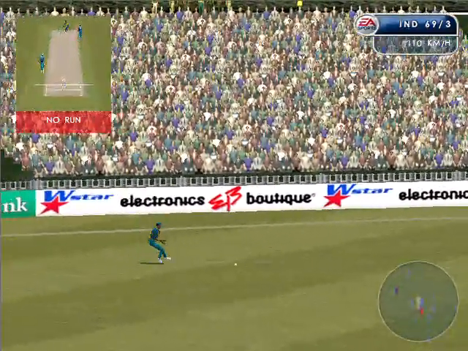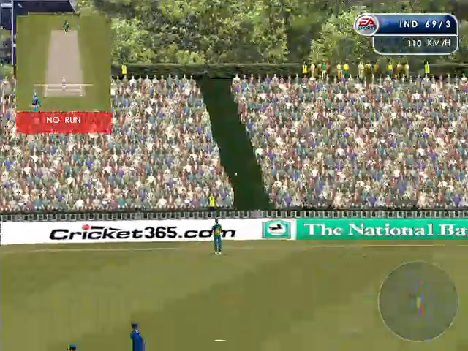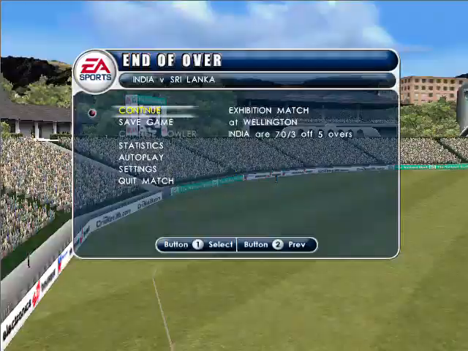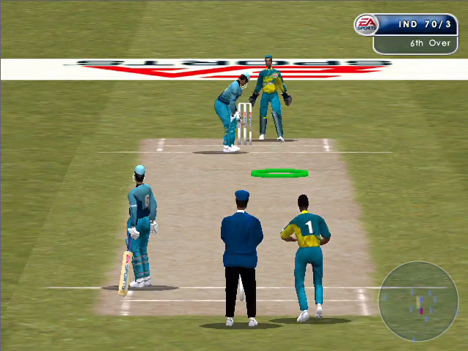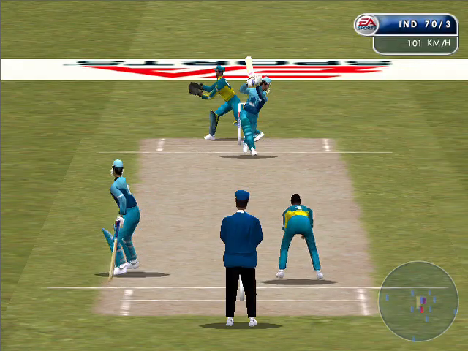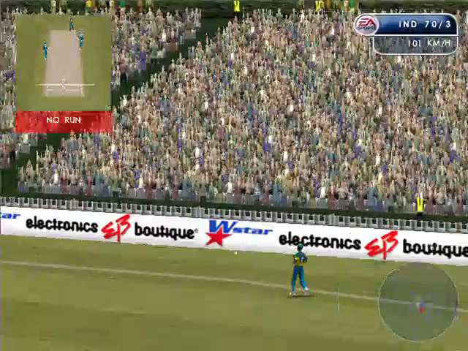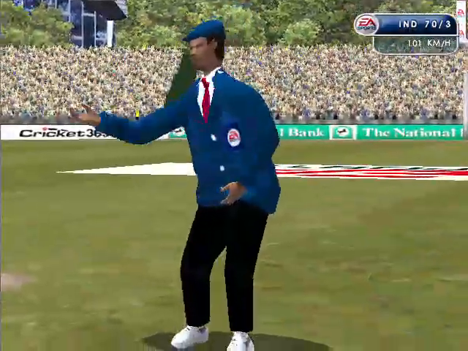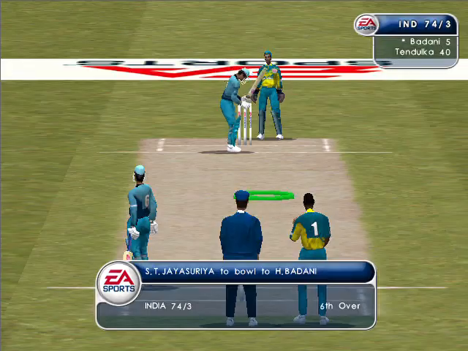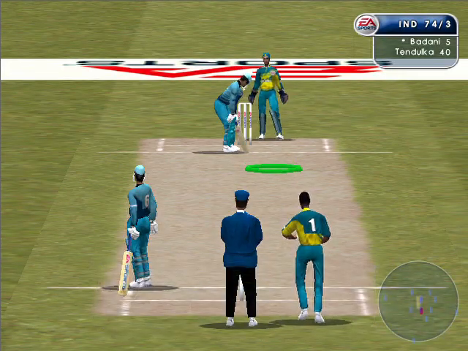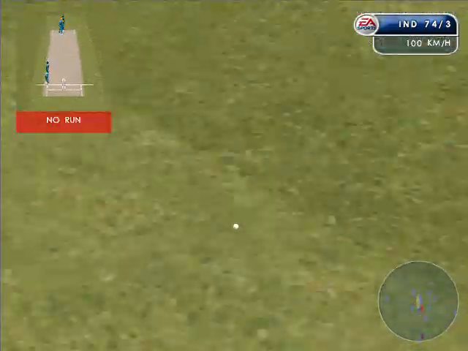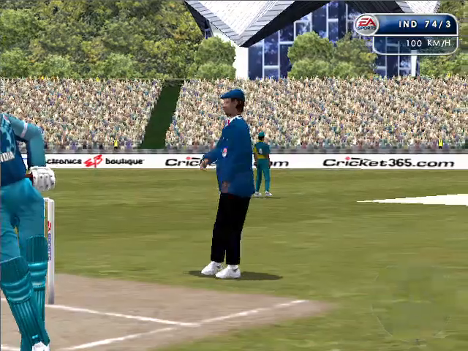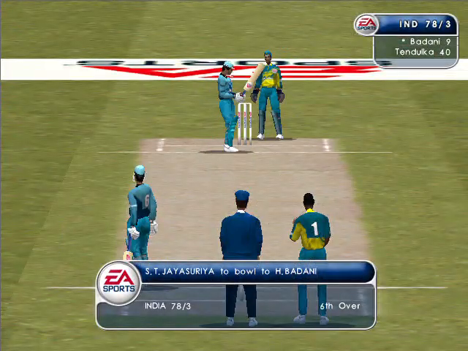There it goes. De Silva couldn't quite reach it. Badani is off the mark. That's the end of the 5th over. Sri Lanka are making a change in the bowling. Superb shot. That's the first boundary for Badani. That's gone high in the air. Really looks in fine nick today. That was beautifully played. He was well over the top of the ball.